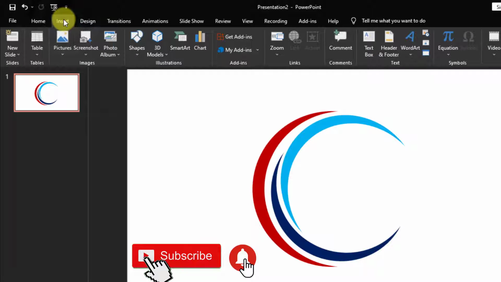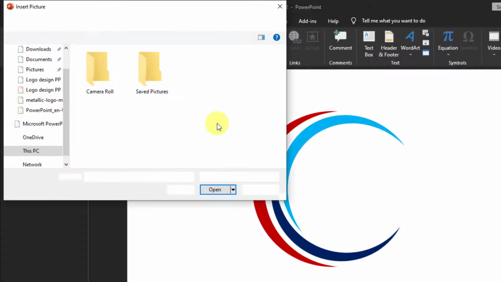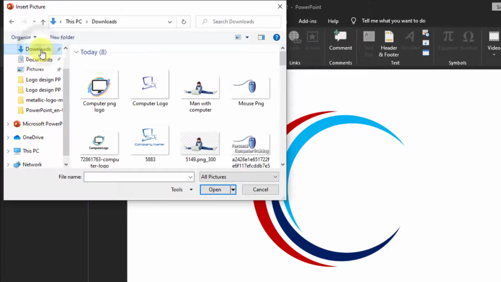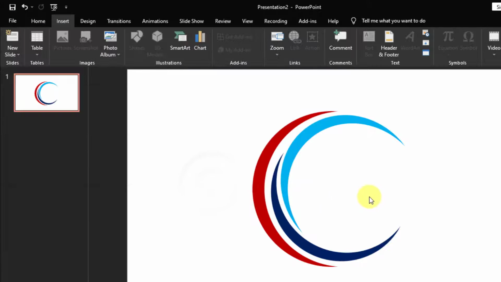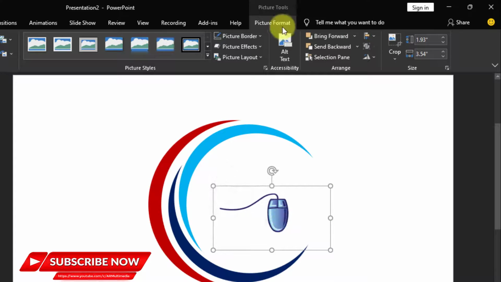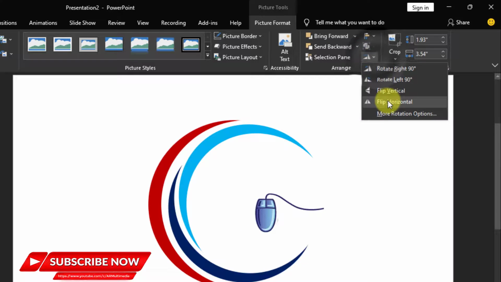Insert. Picture. This Device. Go to the computer location to select the picture. Select the mouse image. Insert. Shape Format. Fill horizontal.